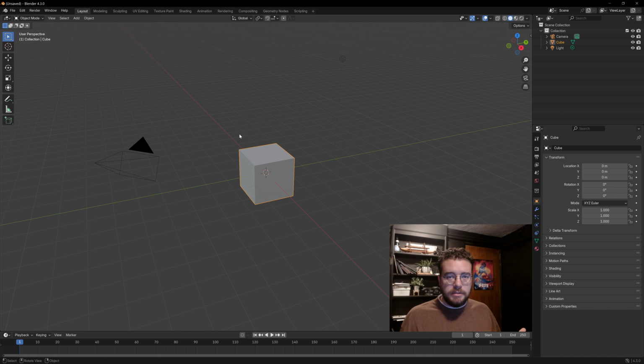So 3D stands for 3 dimensions. And those 3 dimensions are represented by 3 letters, X, Y, and Z. Depending on the 3D software you're using, those letters will represent different directions. But in Blender, X and Y are our horizontal directions, and Z is the vertical.